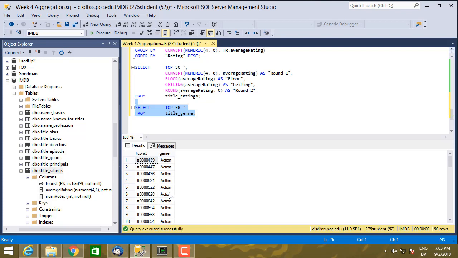Now, one of the things I might want to do is get a breakdown for each genre that shows the name of the genre and how many shows are in that genre. So I can use aggregation to do that. I can group by genre, and that's going to roll up all of the action shows into one row and all of the science fiction shows into one row and so on. And then use count star, an aggregate function, in order to calculate how many rows got rolled up into each result row.